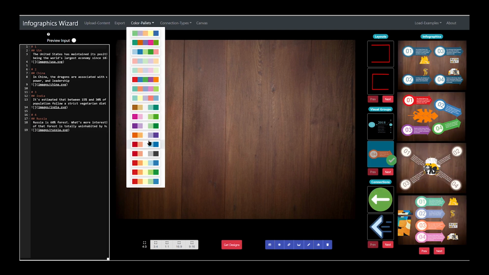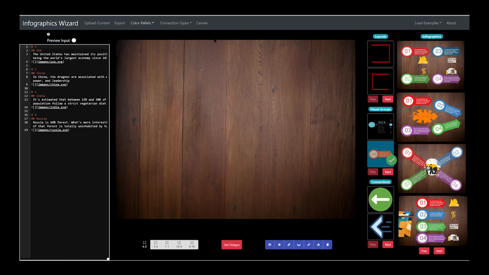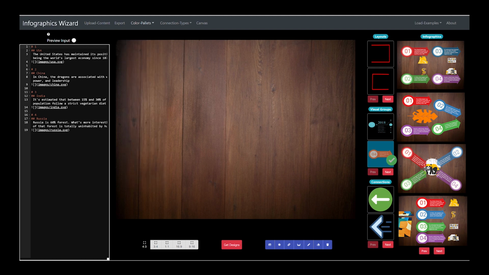We can further enhance these designs by choosing from a range of color palettes to select the color designs for these visual groups. Carrying on with this process, we can also choose a design for the connections, and all the suggestions would now have the connections only of this design.